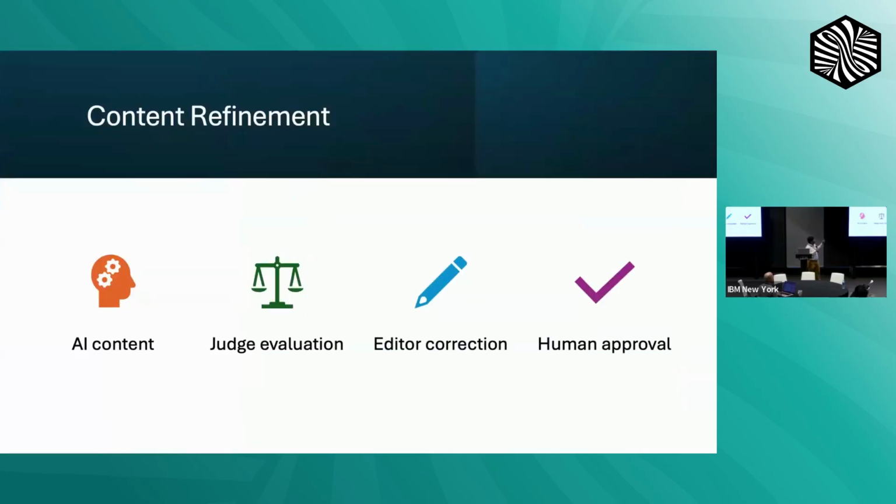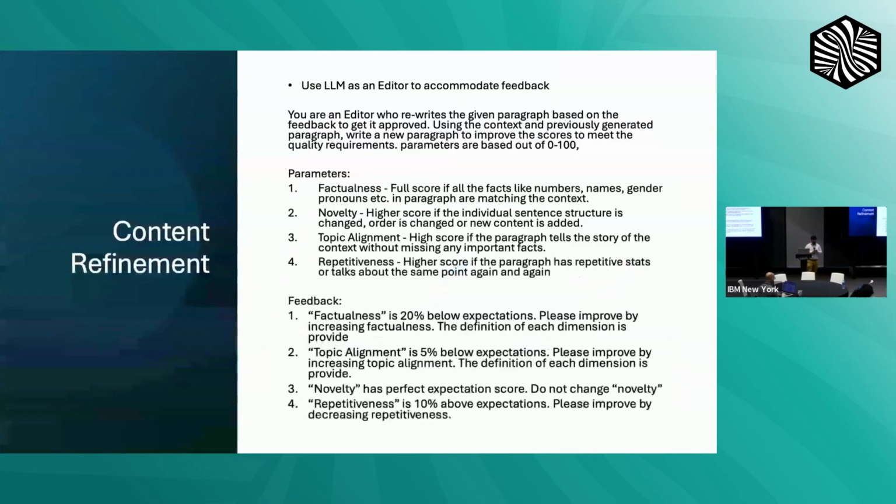So what does that do? That means once your AI content is created, we have our judge evaluating it. And then the next part is where we want to do an editor correction here and make sure that it is good and ready for human approval. Now, how do we do that? This is what we use as a next step in our AI agent, where we ask it to behave as an editor and use the same parameters to evaluate and edit it.